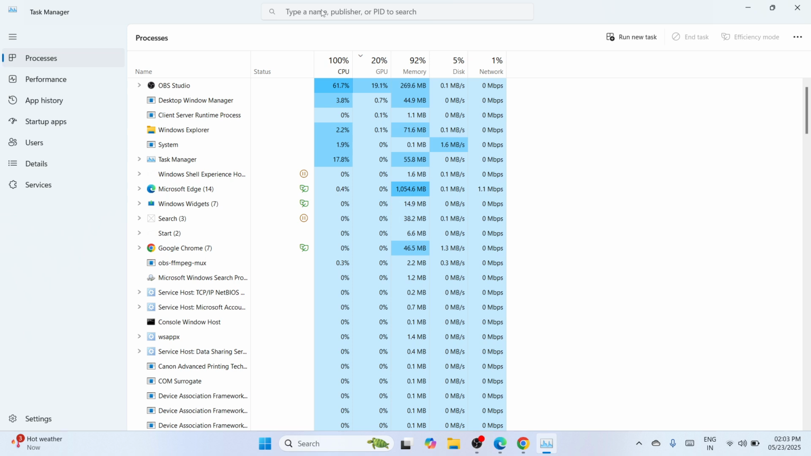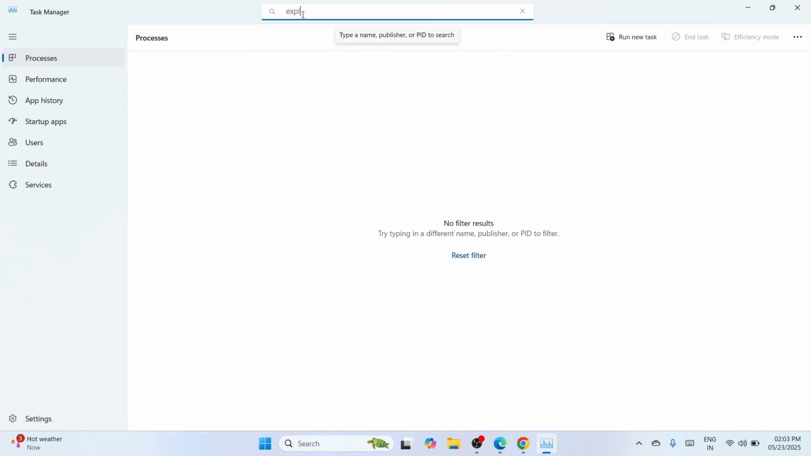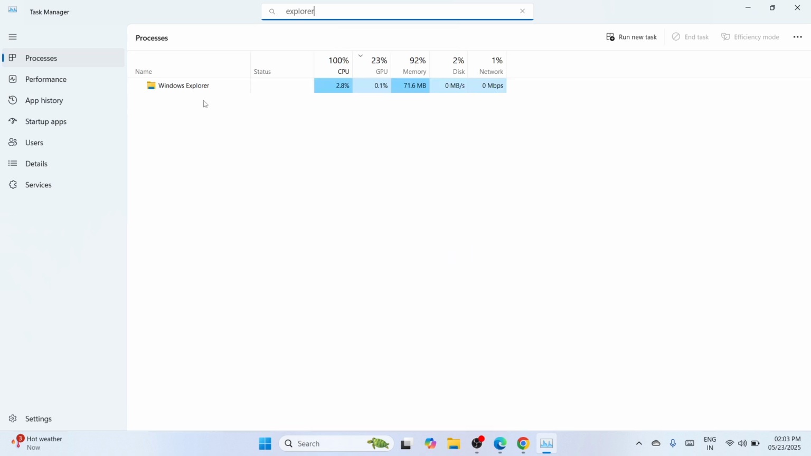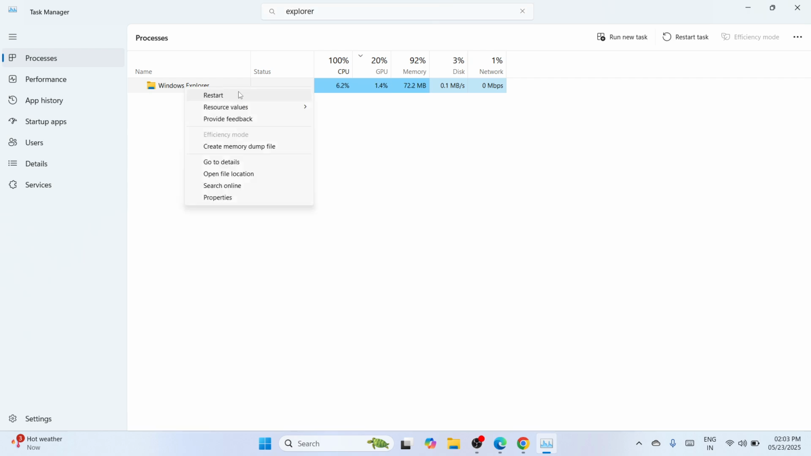You can also use the search bar placed at the top corner to search for Explorer. So just type Explorer here, and that way you will be able to search for it. Once you have found it, make a right click and click on Restart. But in case you found it right away without searching, then you're good.